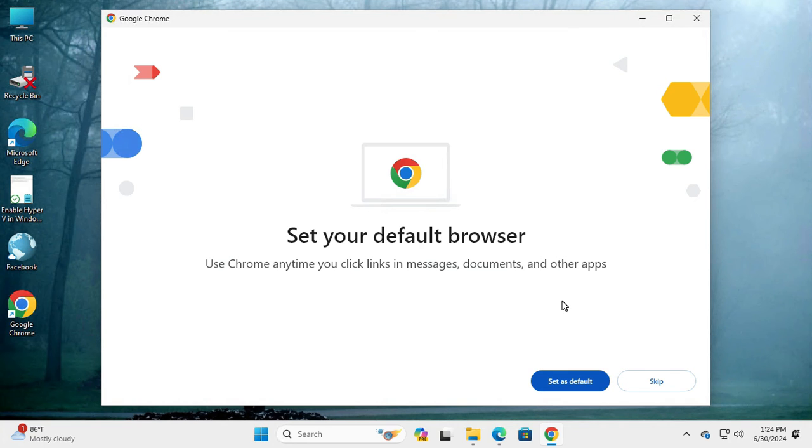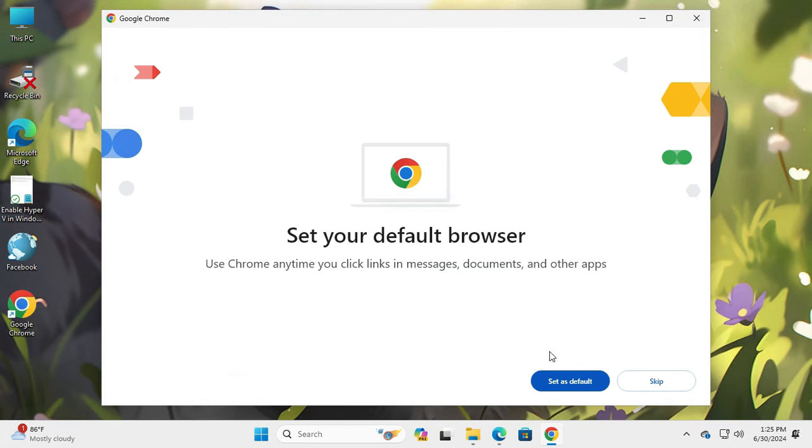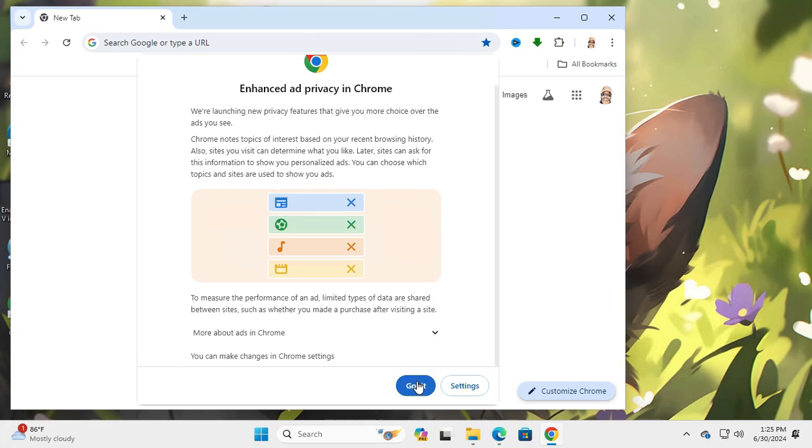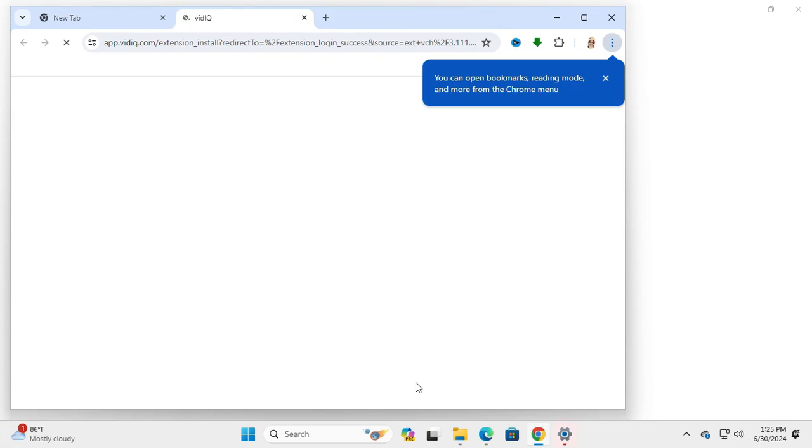And set Google Chrome as default. Just click on Set as default on the lower right corner. Now click on Got it, and your Google Chrome download and installation has been finished.